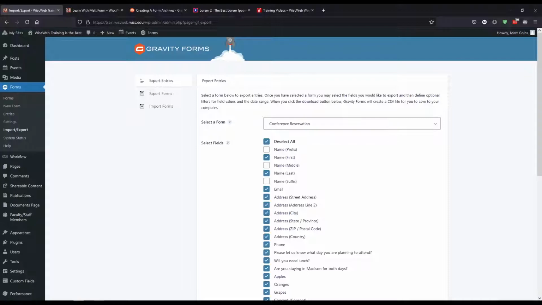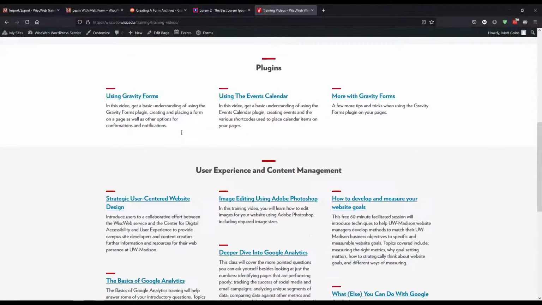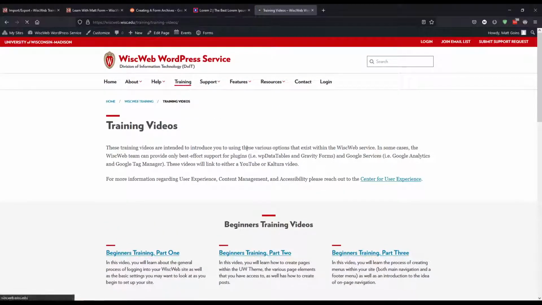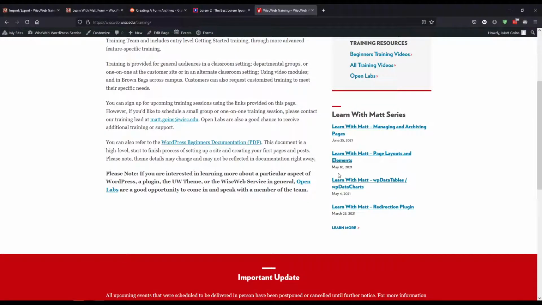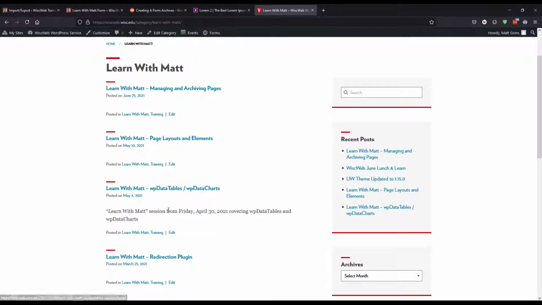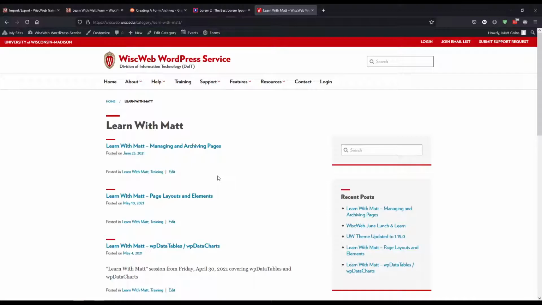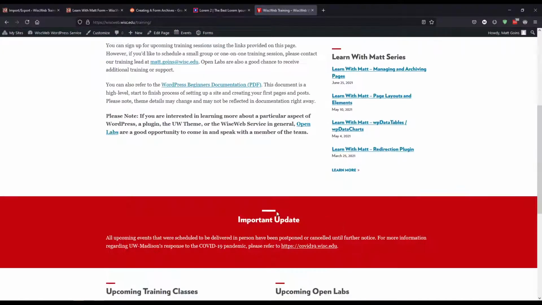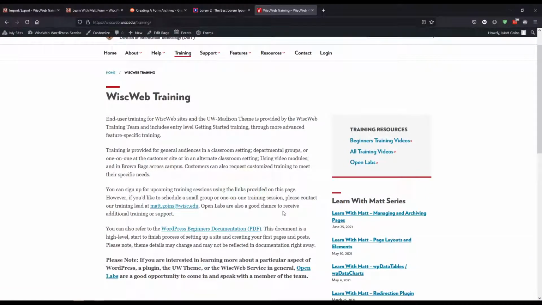Is WP Data Tables in your canned presentation? Do I have an old one? I do have one on the training page, a data tables and data charts one there. So you could take a look at that one. That one was from April 30th. And I'll post this one on this page as well. So we will have it there as well.